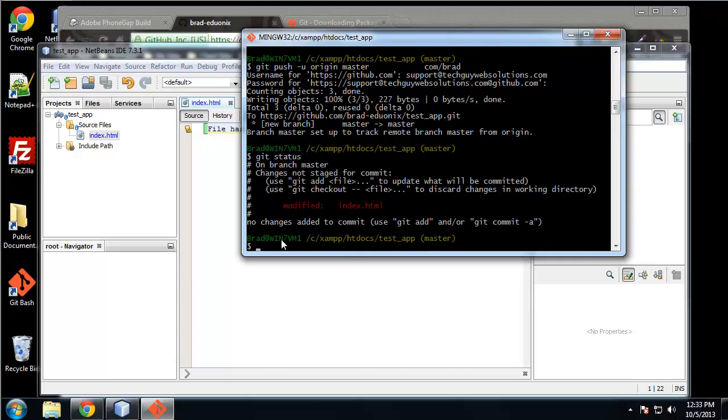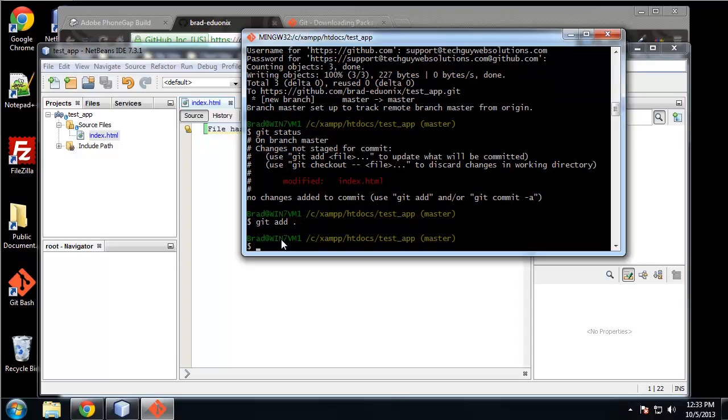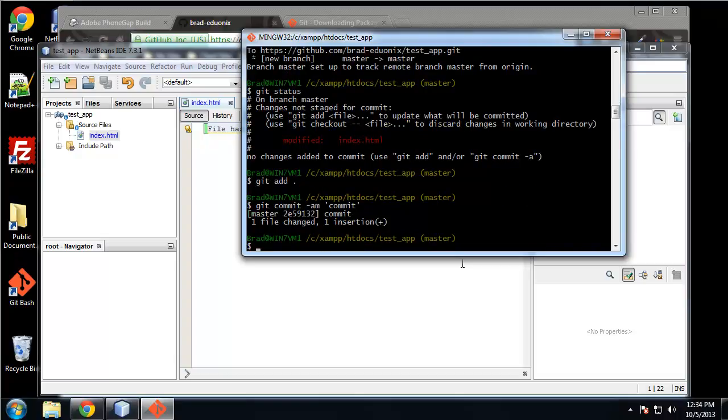So we can do git add again, which will add it to the local staging repository, and then we want to do git commit am, and I'll just say commit. That should be a little more descriptive. This is a comment that can be seen next to each push or commit, so it should be more descriptive, but that's fine for us. And then we want to push. Now all we need to do from now on is git push. We don't need to add that origin like we did before. So git push.